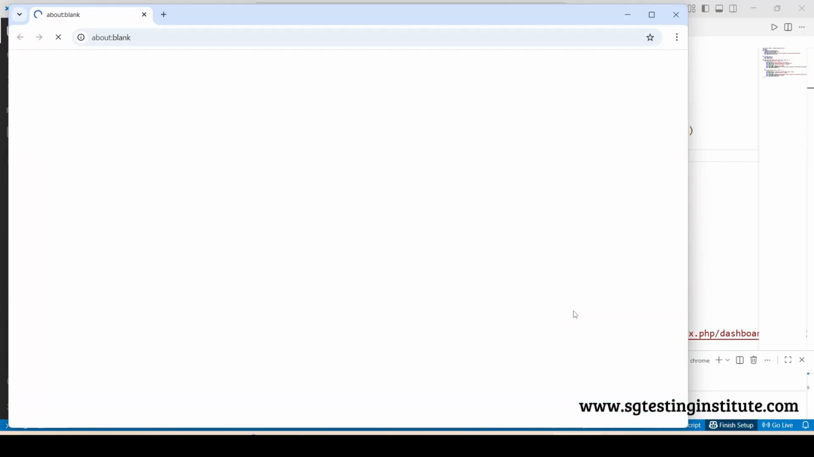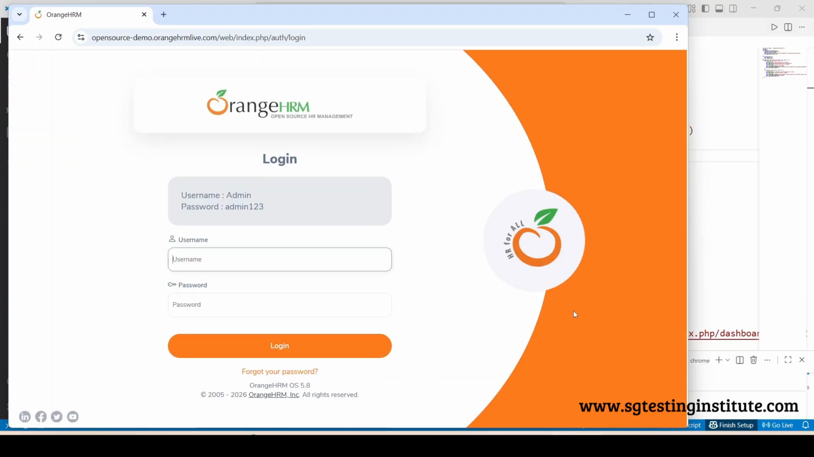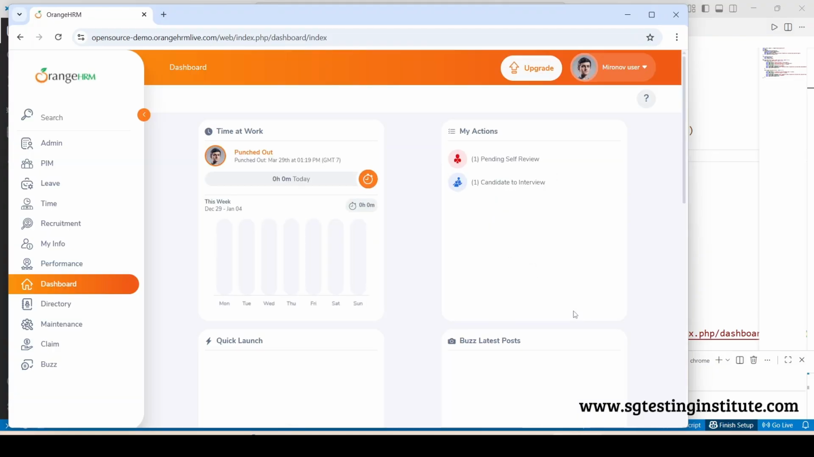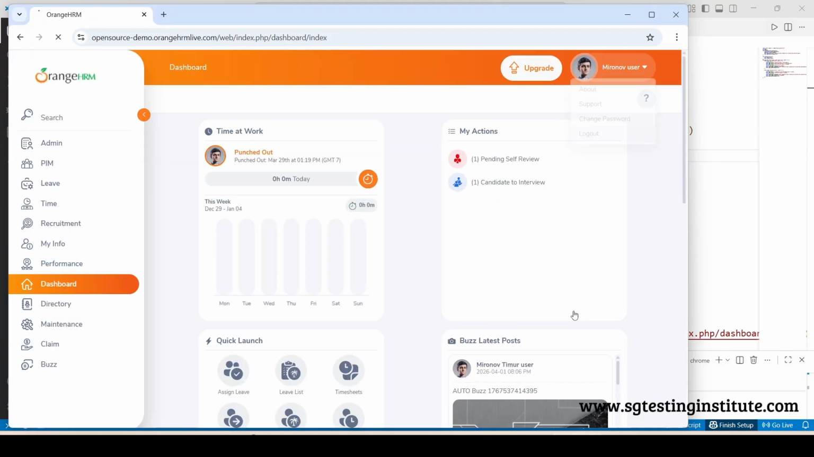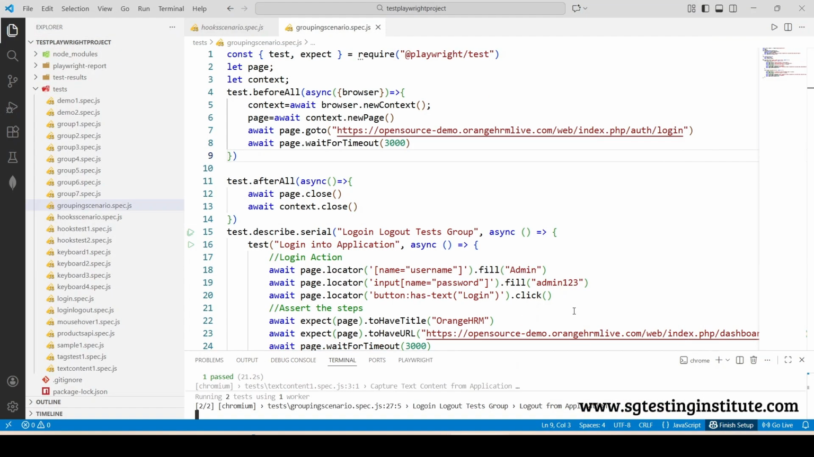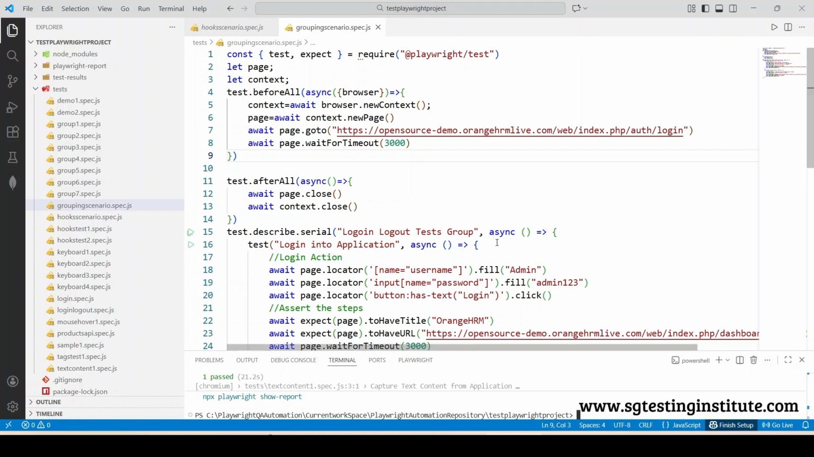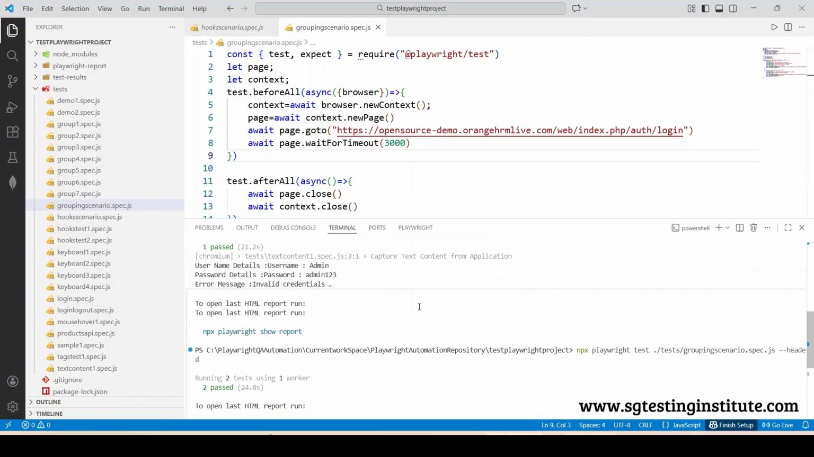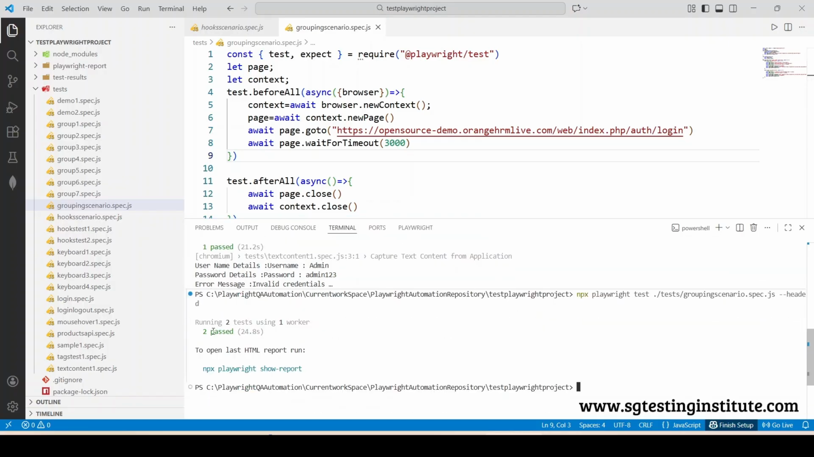So it is launching the browser, entering the username and password, and clicking the login button. Again it has to perform the logout action. It has to close the browser. Yes, the test has to pass. The test case has executed and passed. Yes, the two test cases have executed successfully. So the grouping test scenario has executed successfully.